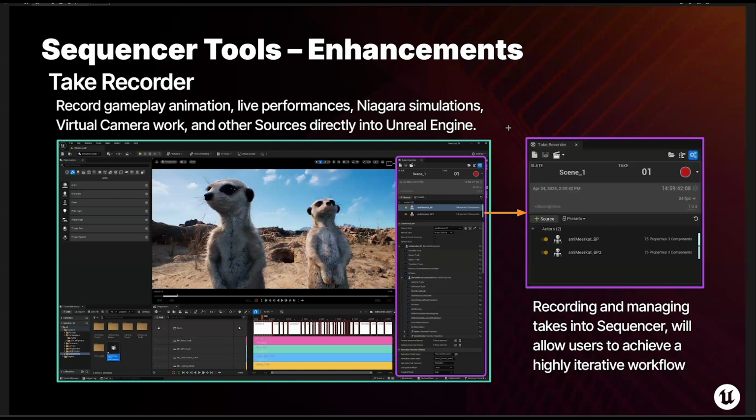So Take Recorder is great. It can also record, obviously, anything that has controls. So you've got cameras, you've got skeletal meshes, etc. You can do that.